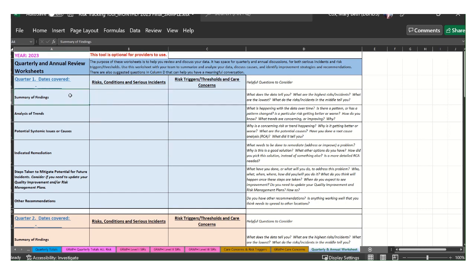When you meet with your team, you'll go through each of these discussion points, summary of findings, analysis of trends, and so forth, and make your notes here. There are some helpful questions on the right-hand side. You don't have to use these questions, but they might help you have a better conversation with your team. They're like prompts if you want to use them. You would enter the dates for your quarter, enter your notes. And the last thing you would do is determine how you will use this information to inform your quality improvement and risk management plans, and also your systemic risk assessment.